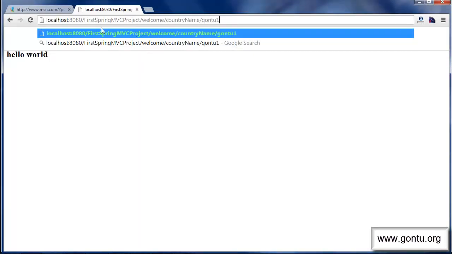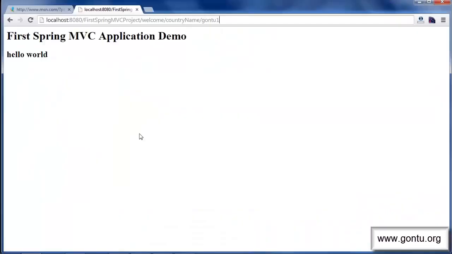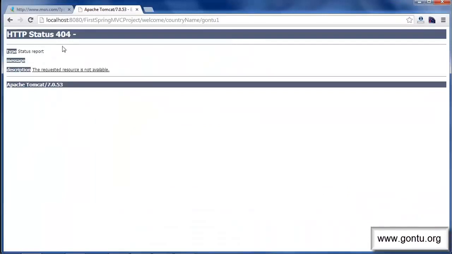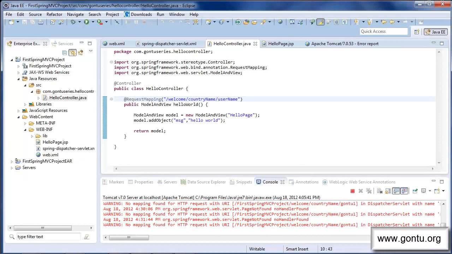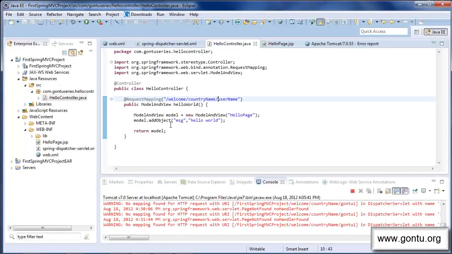If I make a request using this URL, what will happen? Will the application invoke this method for processing this request? Let's check it out. Oops, it has sent back an error message 404, which means the requested resource is not available. And that is but obvious because here in the URL, this method is expecting the username string and you are providing here the gone to 1 string. So there is a mismatch in the pattern, and that's the reason the server sent that there is no method or resource available to process this URL request.